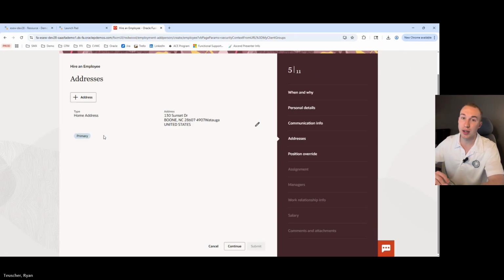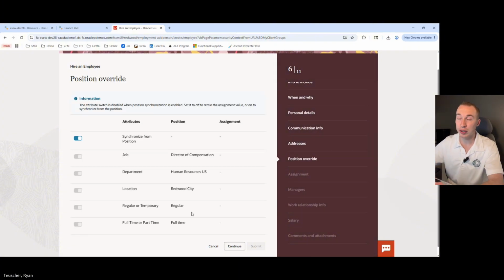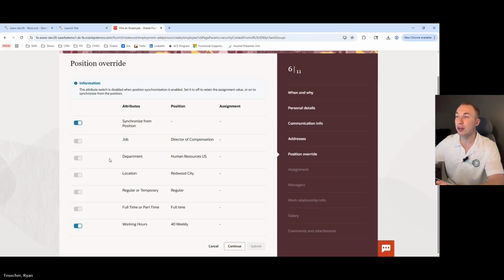If I add another, and I wanted to make that my primary perhaps, I could do so. We'll click continue. And this is taking us to the position override screen. Really cool feature here. This is why we chose a position back at the beginning, because all this information is going to default based on the information we chose for the position. Saves us a lot of time. I don't have to enter any of this data now because it's been configured at the position level. I just pick that position and bam, it's going to fit in exactly what I need.